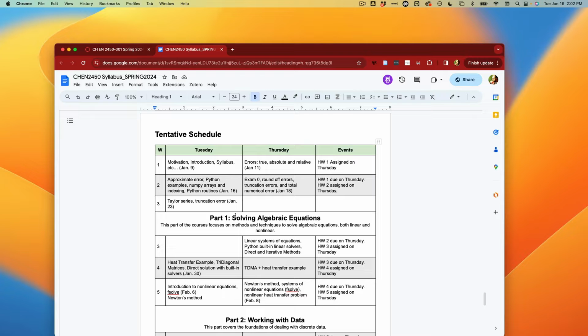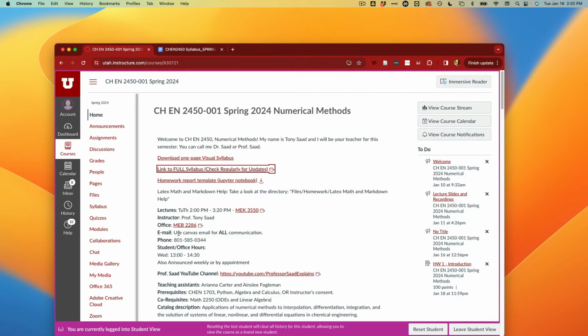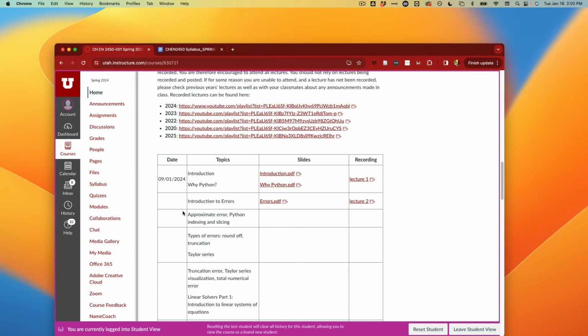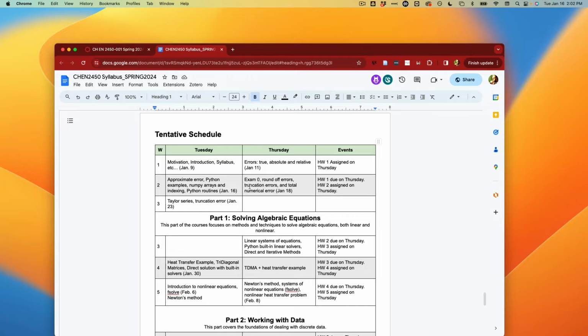Now, on the front page, I will go ahead and start filling the table here. That's the actual table of what we're doing. This is the tentative table of what we plan on doing. So today we are here. This is week number 2 on Tuesday. This is what we plan on covering. We expect that homework 1 is due on Thursday, and homework 2 will be assigned on Thursday, and so on.